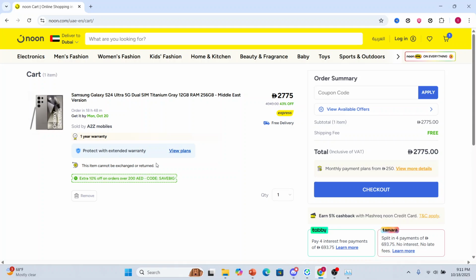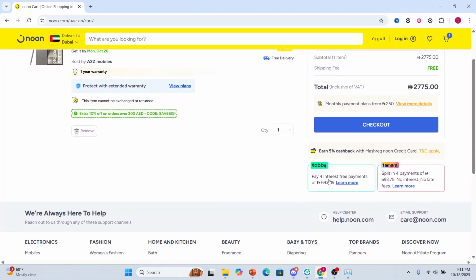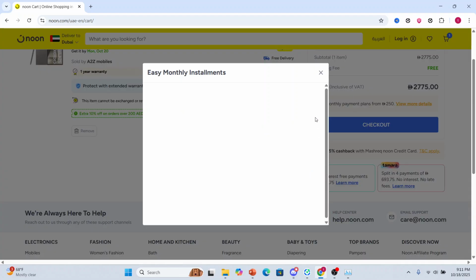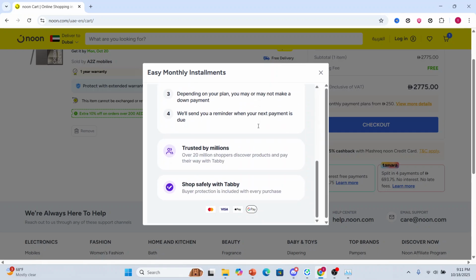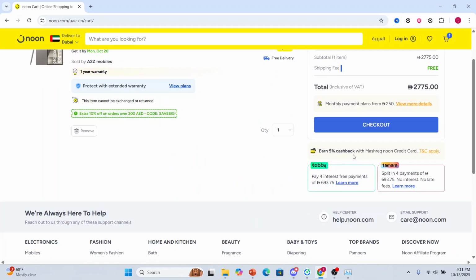So as you can see, we are on this section. Here is Tabby, you just choose Tabby. Of course, there's Tamara as well. You choose this one. And basically your purchase needs to be within the Tabby spending limits. Usually it's up to 2,000 to 5,000. So here you can go ahead and shop with them. You choose that as the payment option. And really, that's easy.